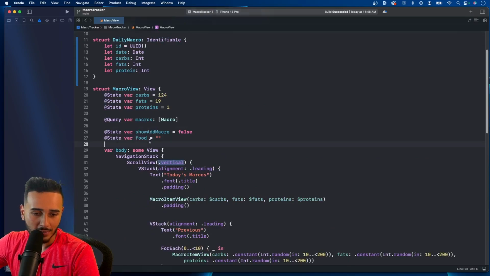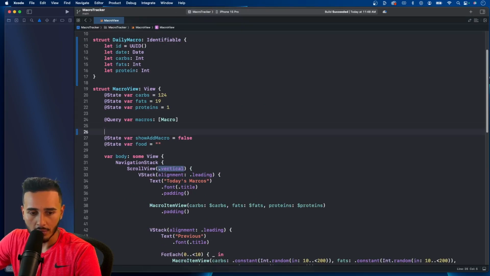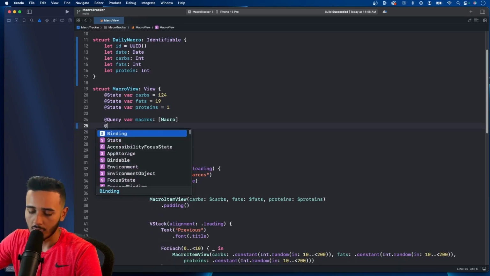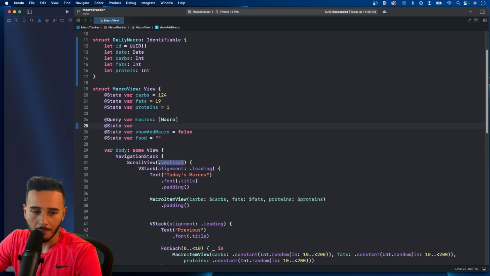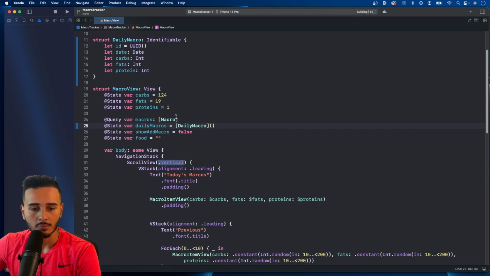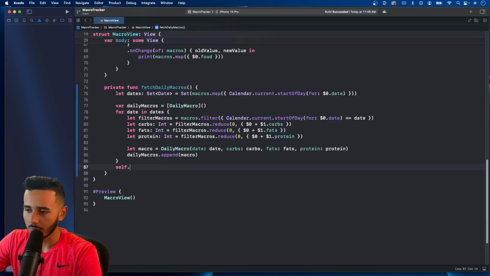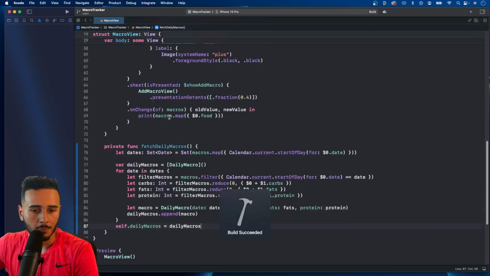And we actually should create a state var here. Where should we put this? Let's just do it under here at state var. This will be daily macros. And for this one, we're going to initialize it as an empty array of daily macros. And then back in our function, we can just say self daily macros equal daily macros.